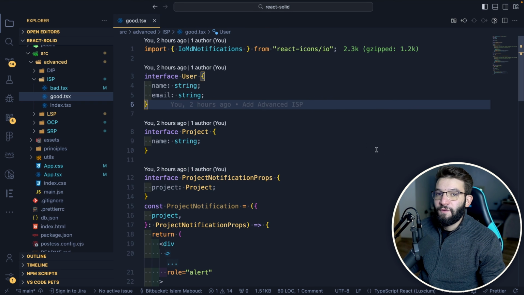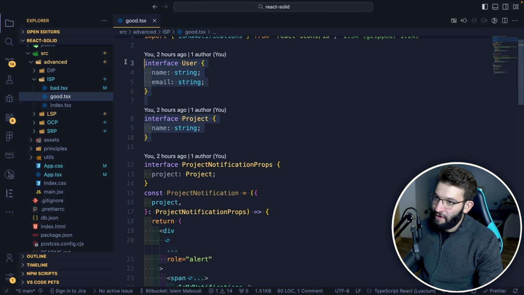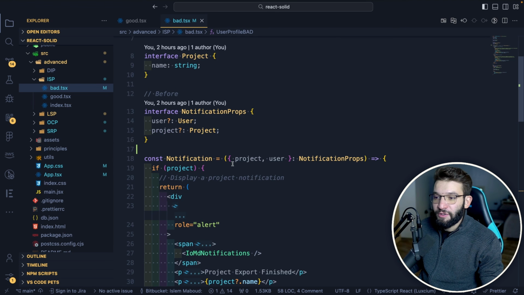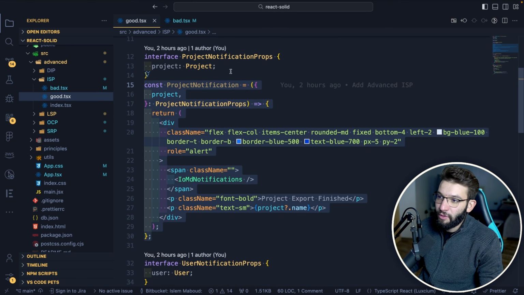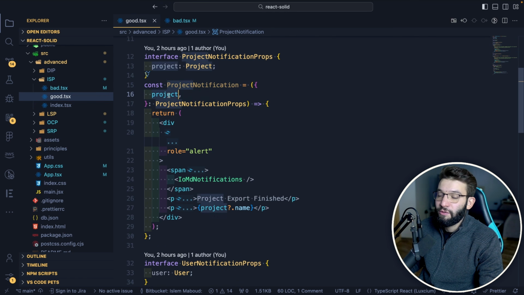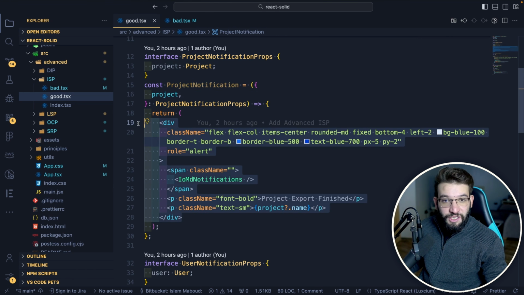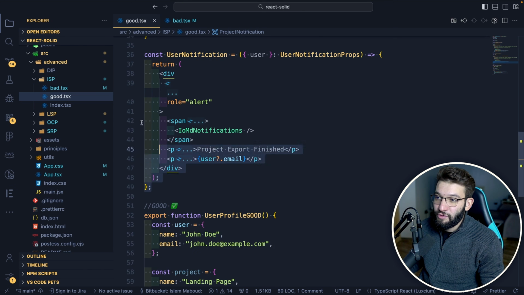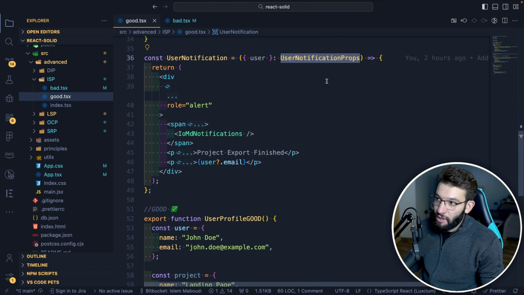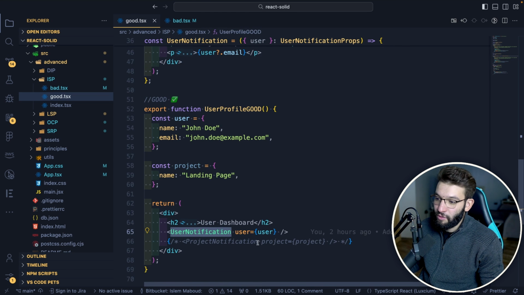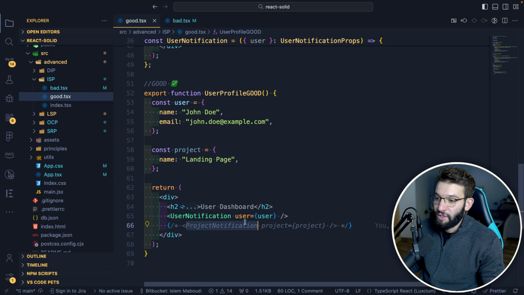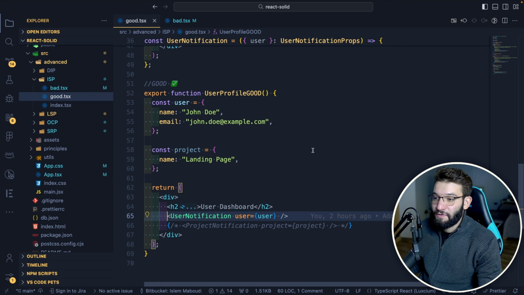Now, to make our component follow the interface segregation principle, we still have the same interfaces and everything, but instead of having one component that rules them all and renders the notifications for both users and projects, we can simply create two separate components. For example, we can name this project notification, which only takes a project, only takes the props it needs, and renders the JSX it needs, period. The same goes for the user notification, which only takes the user with its own interface and renders the JSX it needs. And last but not least, we can render either user notification or project notification, depending on what we need. As simple as that, you can follow the interface segregation principle.